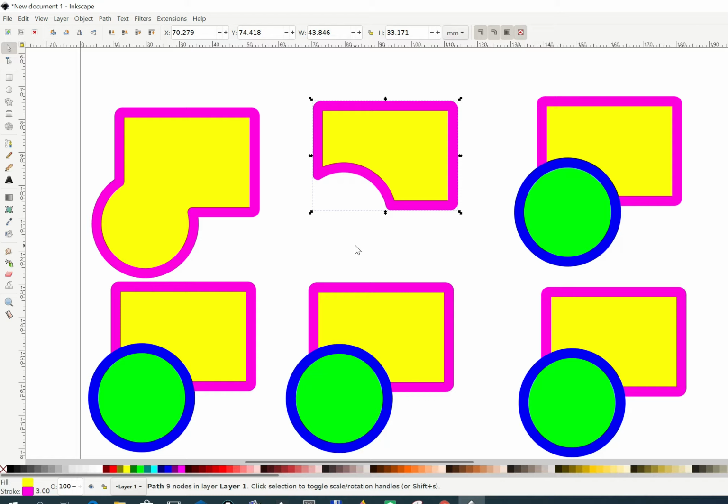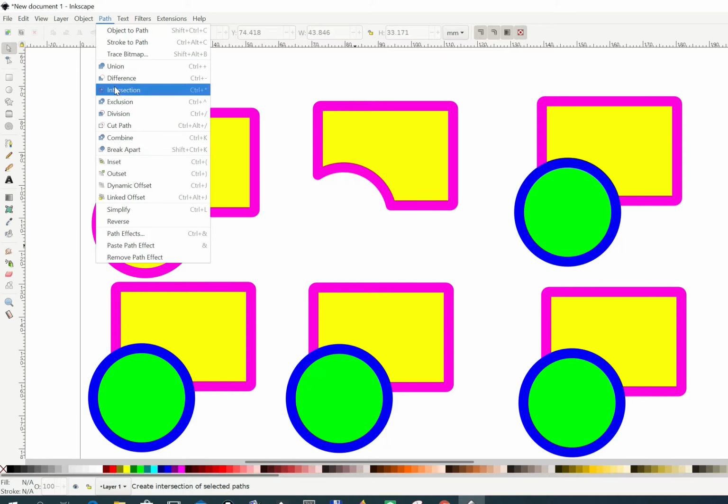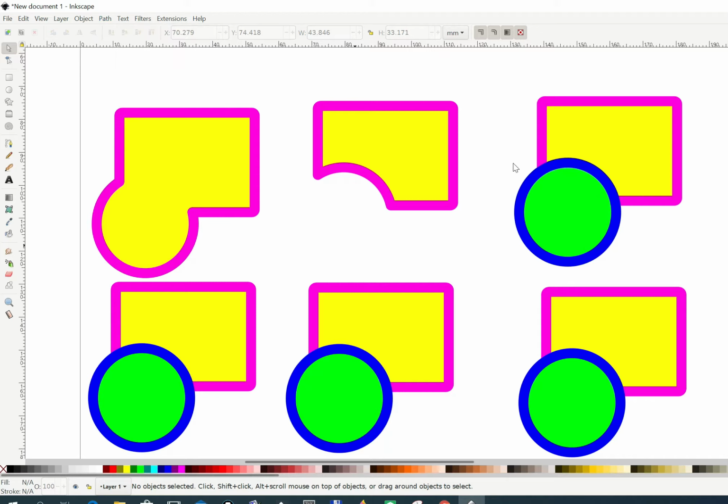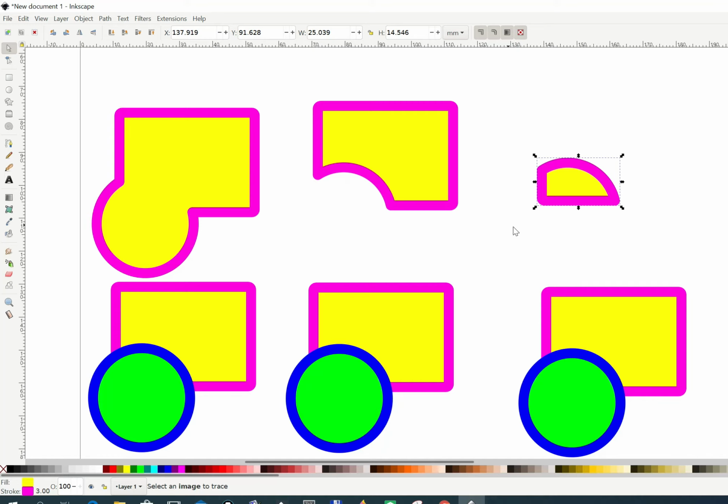Now the next thing we want to look at is Intersection. In the same way, we select our objects, Shift and left mouse click, Shift and left mouse click, and then we go to Path and then Intersection. If the figure was like this initially, it gave us only the intersection here.